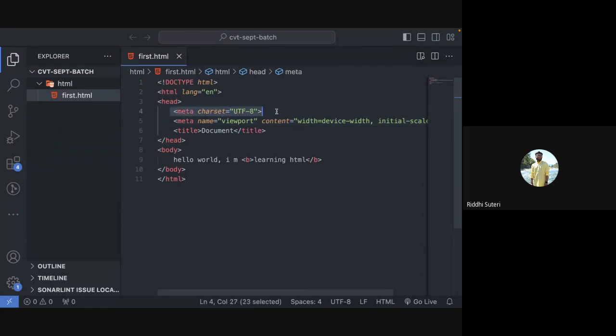Let's quickly talk about this because we have not finished it. It is basically telling the character set that you're using with your web page, right? Character set, what is it?